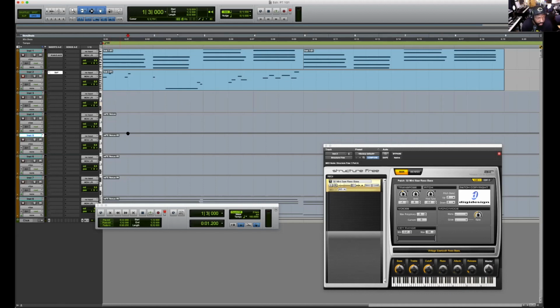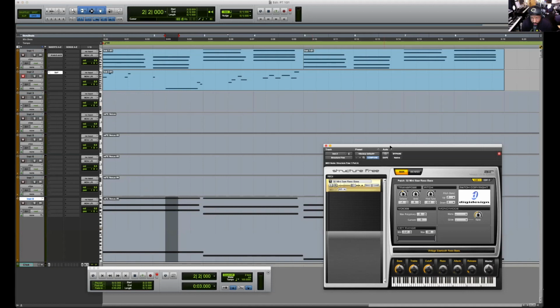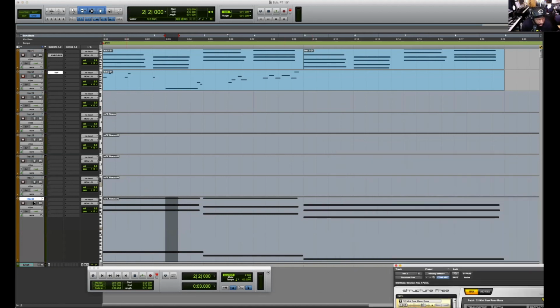Is this loading or what? Is it grayed out? I don't think it's loading. Let's see, I think I see something down here. But anyway, I'll just do a quick reference with this one. Let's solo this and put something on it.